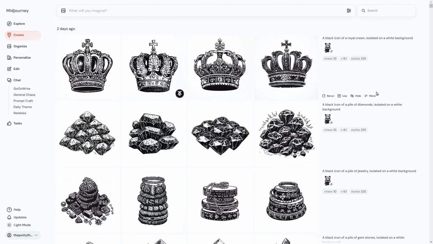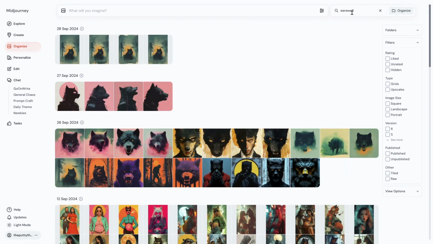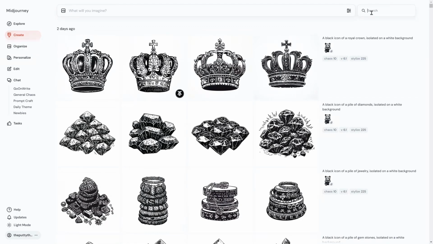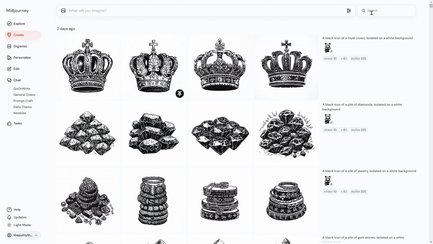Next, in the very top right, we have the search box, where you can search for other people's work if you're in Explore, or search your own creations if you're in the Create or Organize page. Let me show you what I mean with this. On the Organize page, just as a quick example, let's try werewolf. This is everything I've made where I've used the word werewolf. Or even on the Create page, I can try werewolf. And it will quickly find images I've made using werewolf. Or any other search term, let's try pink.